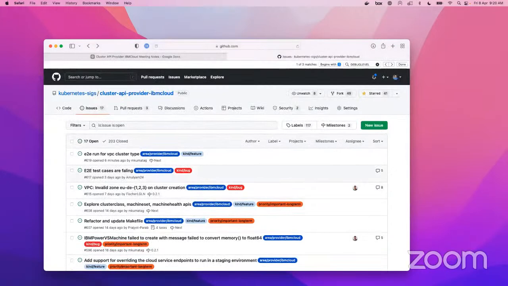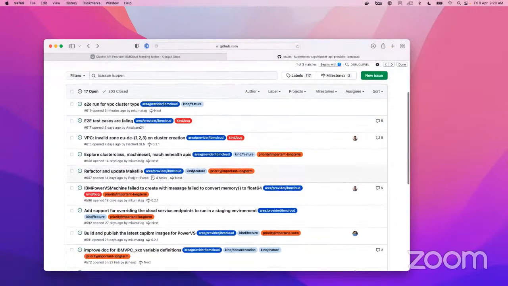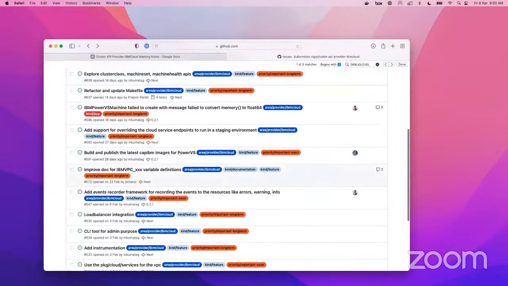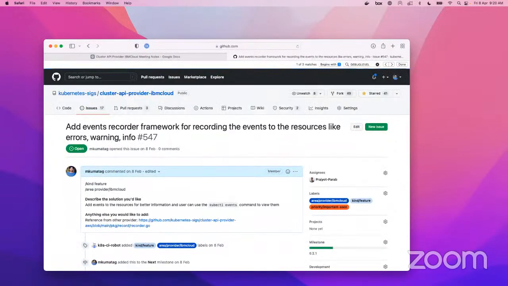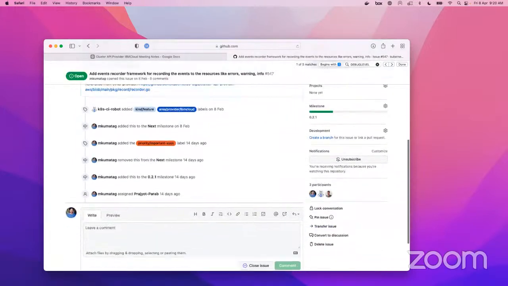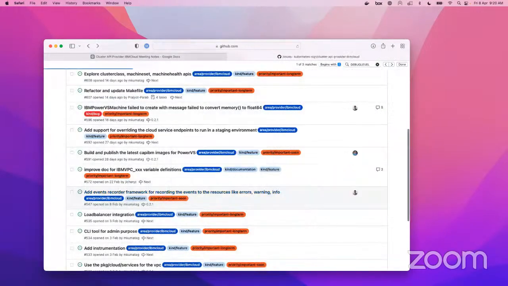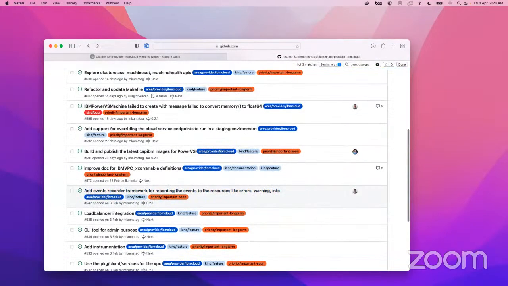So, Prajot, you're working on this event recorder, right? Any update on that? Will we be able to create any initial code for this, or where do we stand? Yeah, Manju. I have just started on that one. Maybe sometime next week we'll have the PR ready for this one. Okay, all right.